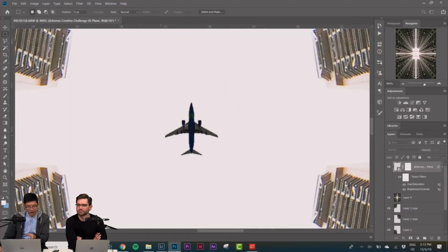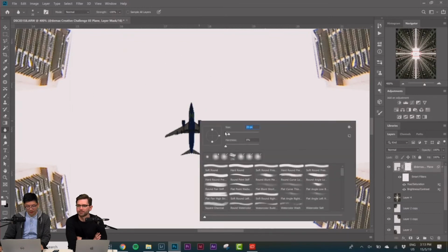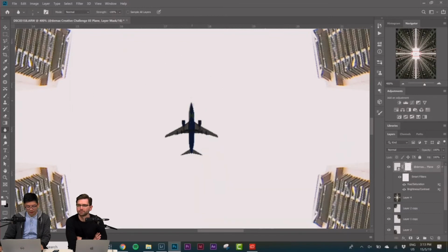And then it's a bit sharp along the edges, so we can use the blur tool. We've seen this method before in one of the creative challenges, I think. Yes, and then you can blur out the mask.